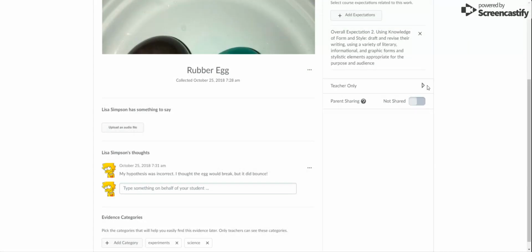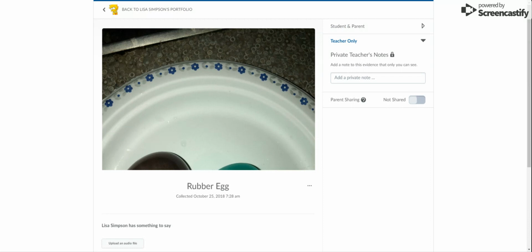Another really neat feature about Portfolio from the teacher view is I can add a teacher-only note. So this is something that only I will be able to see as her teacher. It's not getting shared with students or parents. Whoever Lisa has next year for this subject, or if she's in elementary and it's her next homeroom teacher, they won't be able to see this. This is just for my personal note and my anecdotal notes.